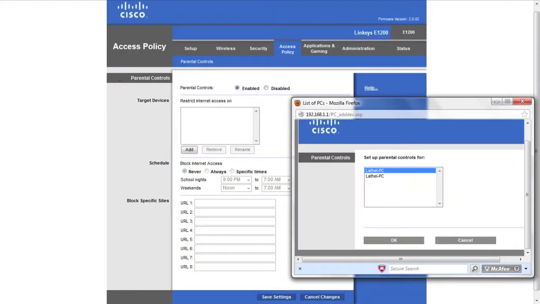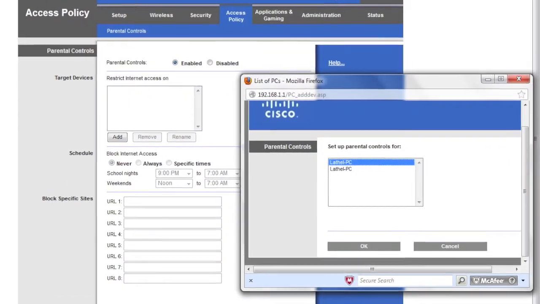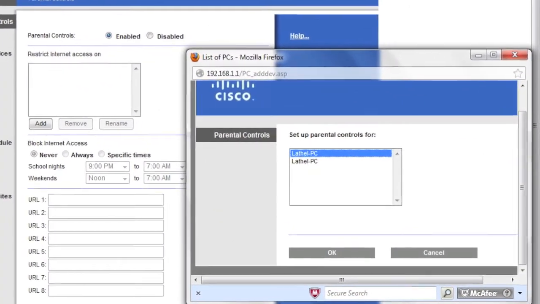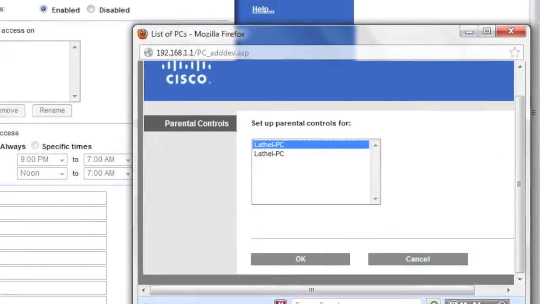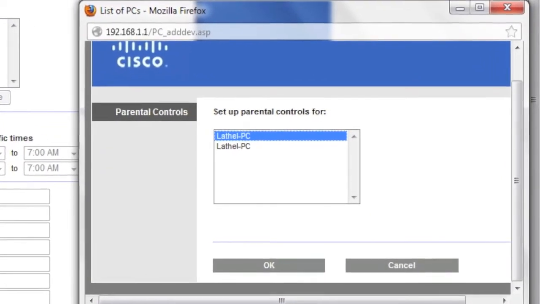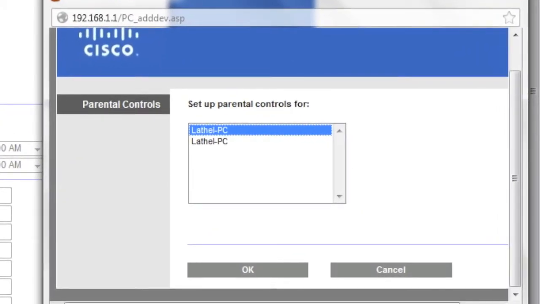Now click Add. Your Cisco router will come up asking you to add parental controls to a certain device, whether computer or iPod, something of that sort. Choose the device that you want to set up parental controls for and click OK.